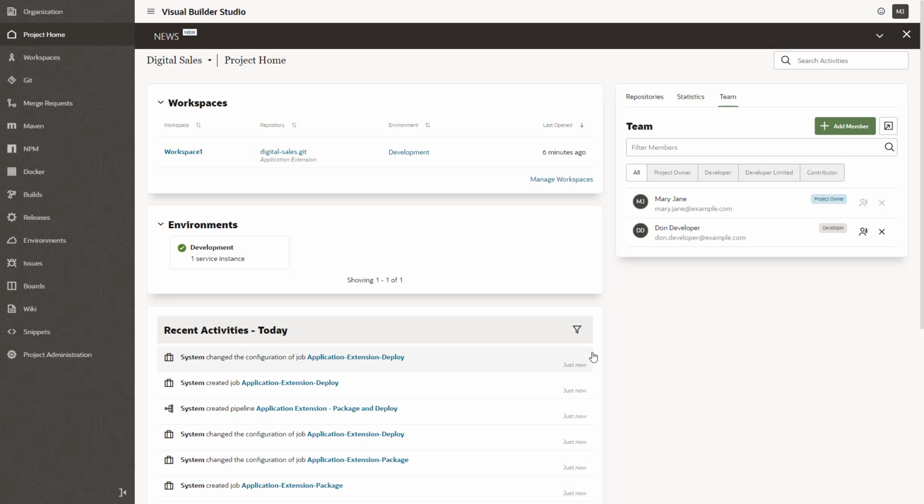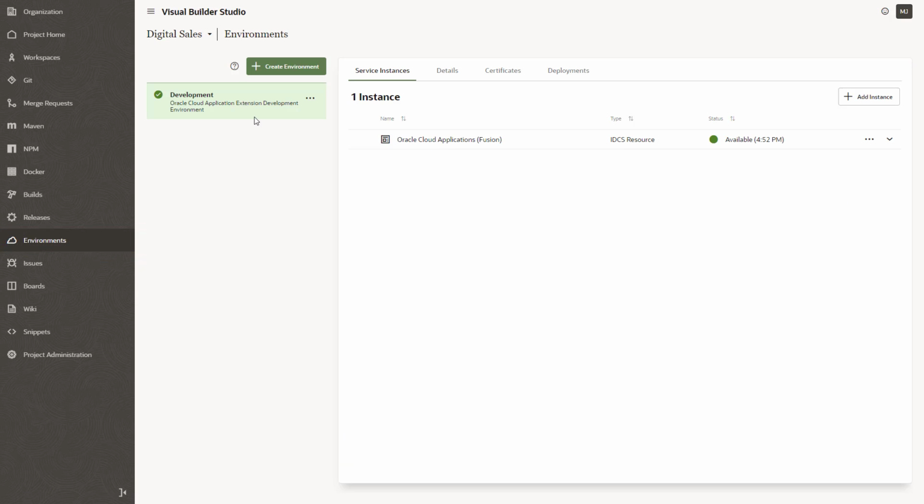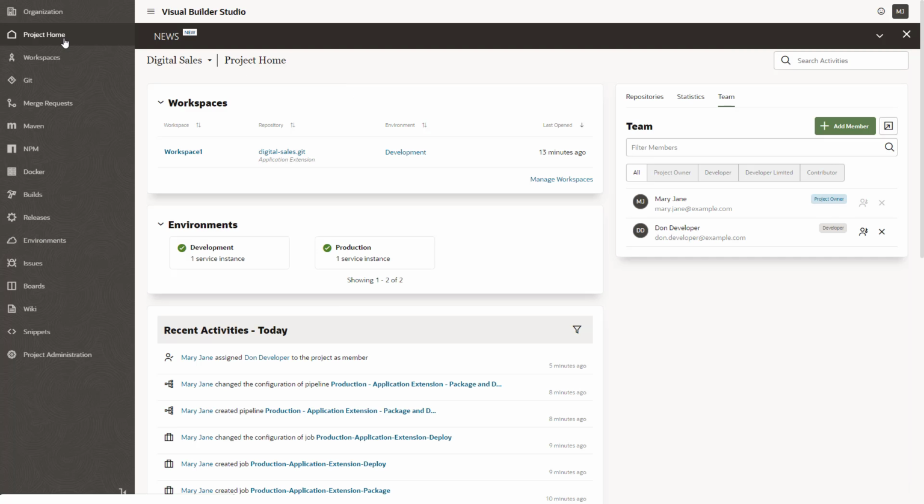One last thing, notice that your project has an environment called Development. To see what's in it, click the Environment tile. Here's the Development Oracle Cloud App instance you specified when you created the project. Later, you'll probably want to set up more environments that point to your Oracle Cloud Applications test and production instances. You've now done everything required to set up VB Studio so your developers can start creating app extensions right away.